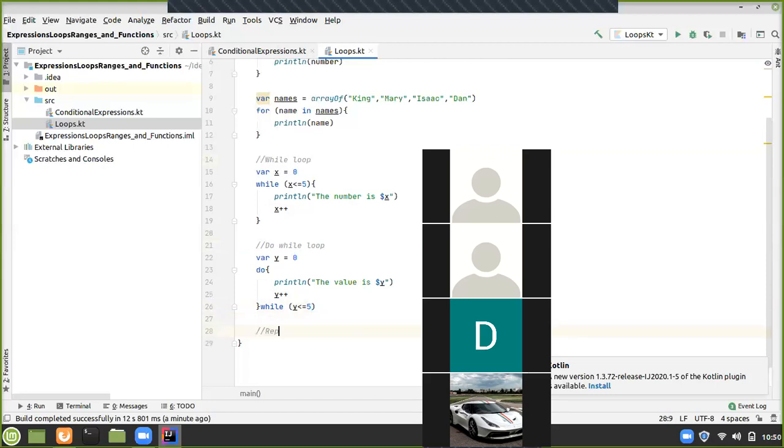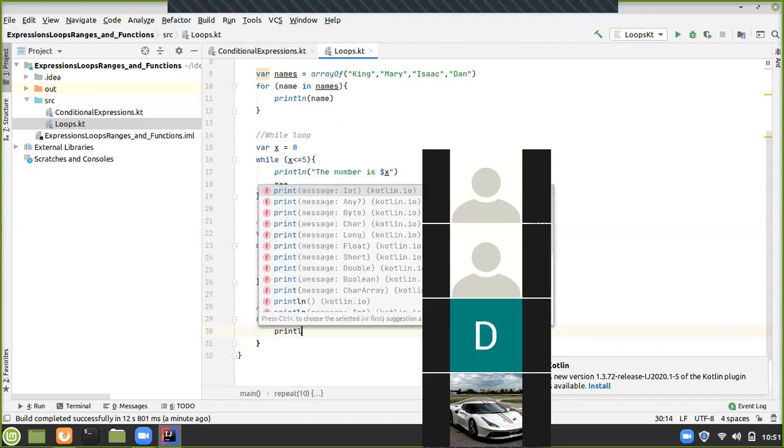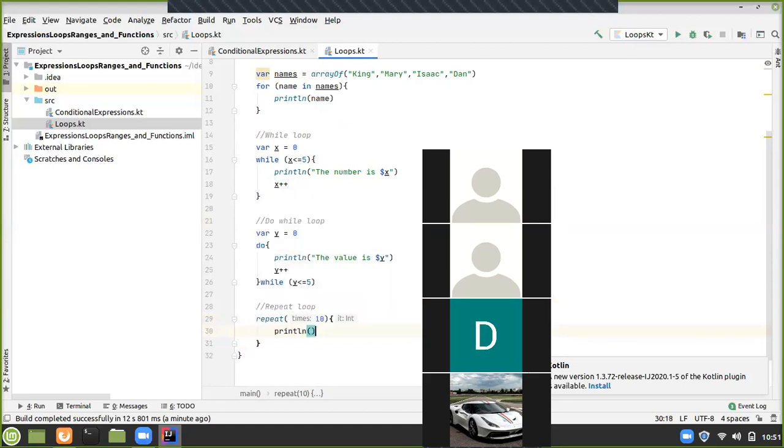Repeat. This is so straightforward. The repeat loop, we can simply say repeat. How many times? 10 times. Repeat 10 times. What do you want us to do? Print, I am a king. Repeat 10 times and print I am a king.